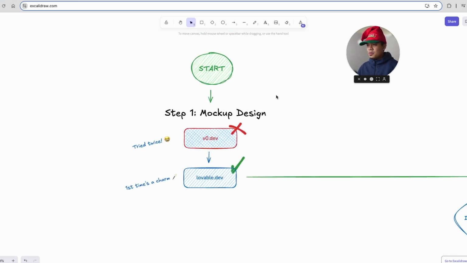To generate the initial mockup of this application, I started in V0. When I started using these AI tools, V0 was kind of my go-to for UI mockups, but I'm not sure if that is still the choice for designing mockups, and I'll tell you why. When I went into V0, I tried twice to generate a mockup. Here's what those mockups look like.